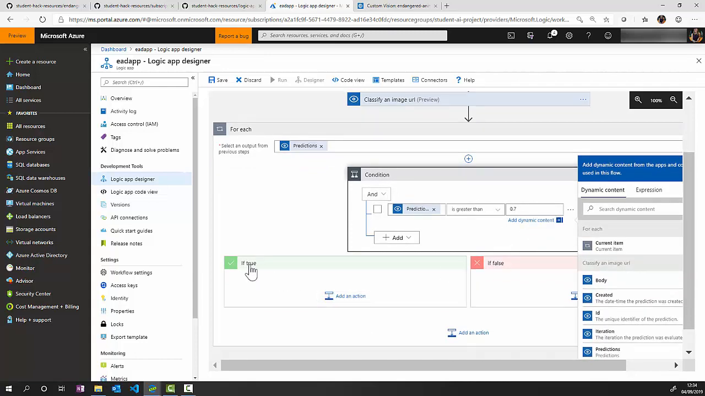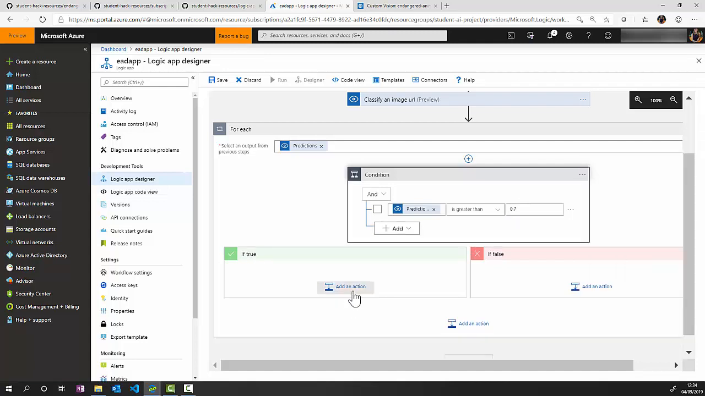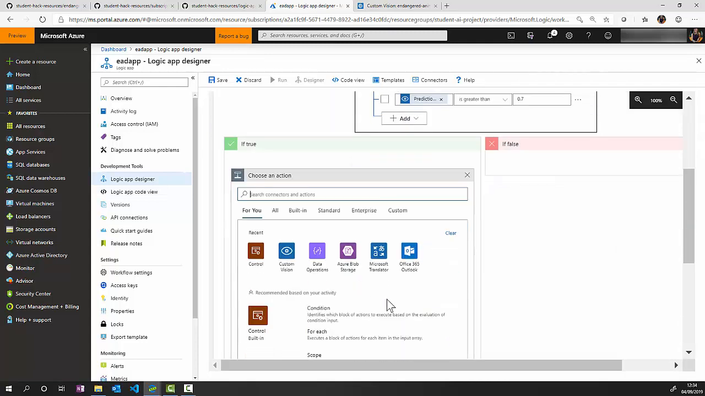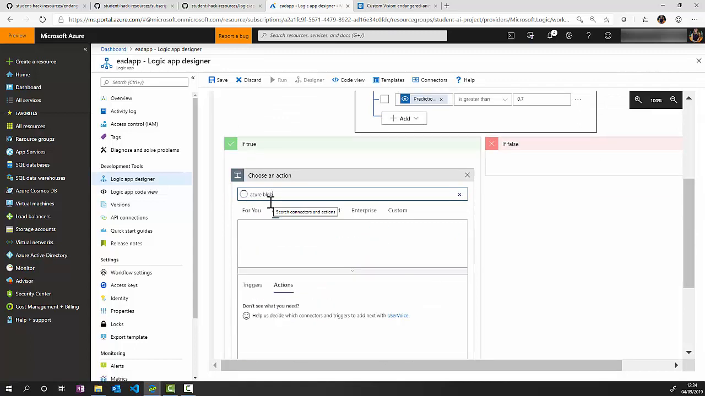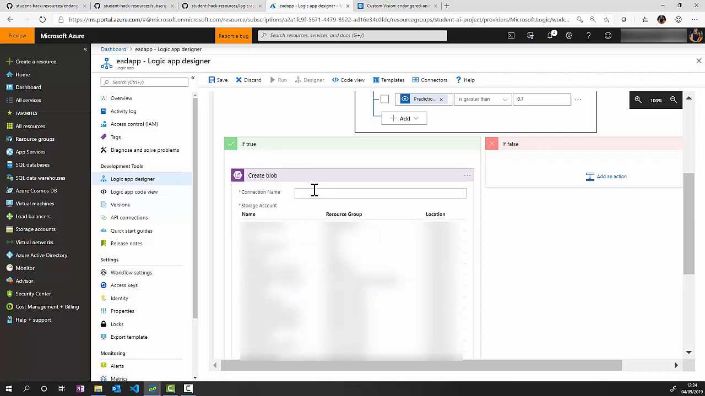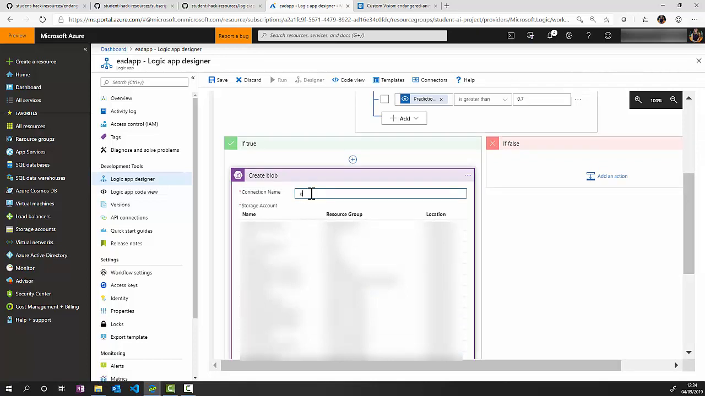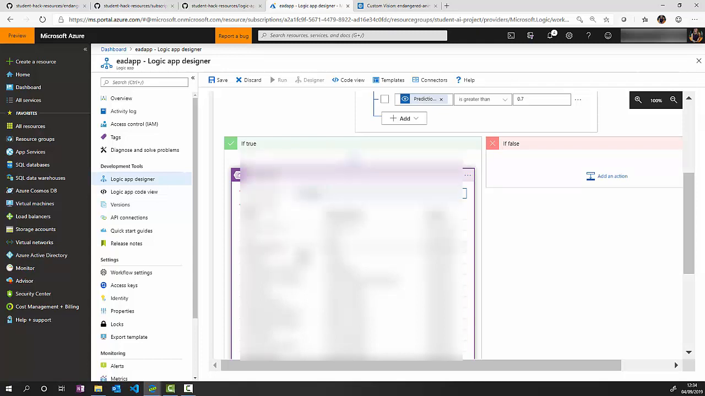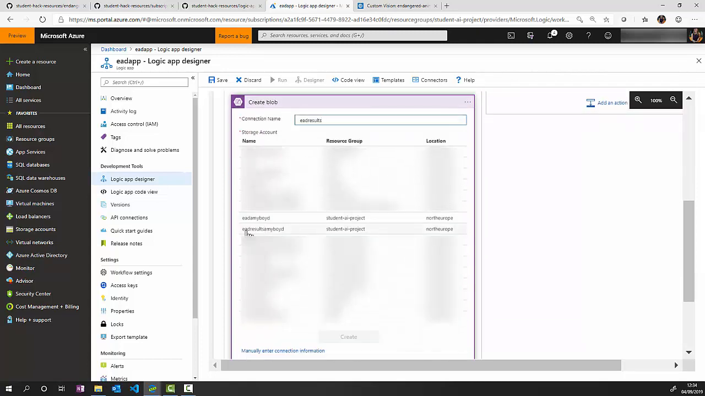then under if true, we're going to add an action. Under here, we're going to choose the Azure Blob Storage. So again, you can type it in, Azure Blob Storage. And from there, we're going to create a blob. I'm going to give it a connection name. We'll call it Endangered Animal Detector Results. And I'm going to choose my Endangered Animal Detector Results Amy Boyd storage account and click Create.